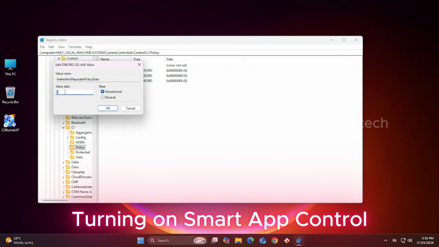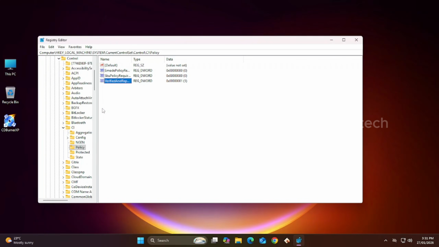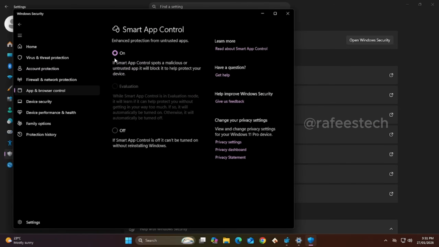Now, for turning on Smart App Control, change the value 0 to 1. Click OK. Now, let's see whether Smart App Control is turned on or not. For that, go to Smart App Control Settings. Here you can see Smart App Control is turned on.